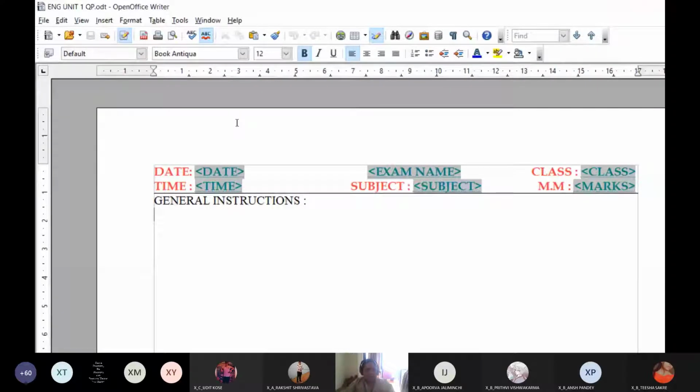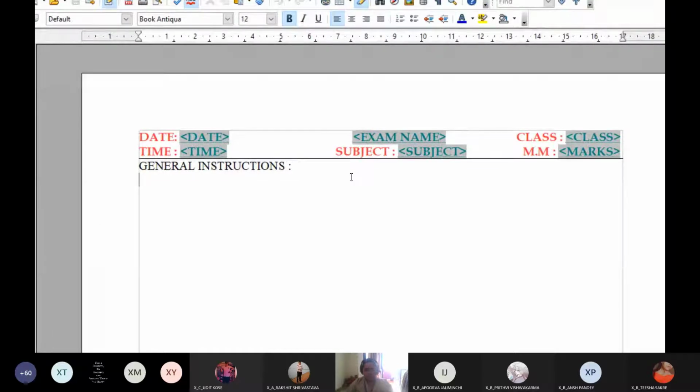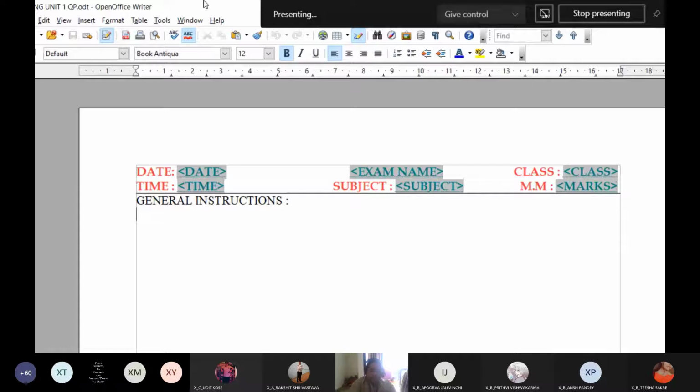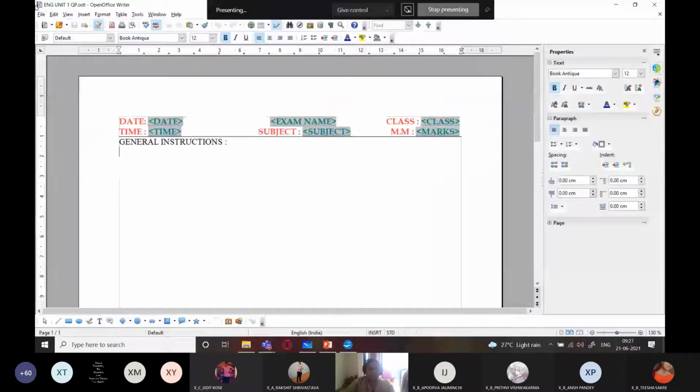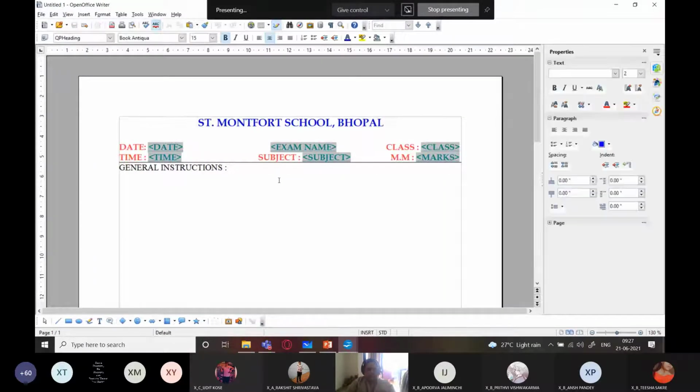Now see, I opened English question paper. Does the change appear here? वो change आया क्या? Montfort School, which was at the top. No, it wasn't. Why? Because this document was created before the template was updated, before the template was modified. Right? But now if I create other documents in the template, I'm going to file, new, templates and documents, exam, and now if I open it, so now for all the forthcoming question papers, I will be getting this change.